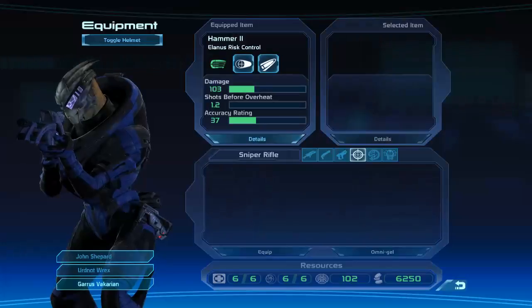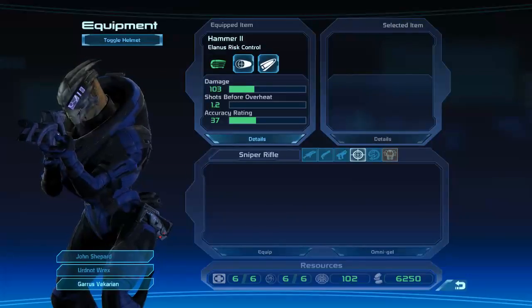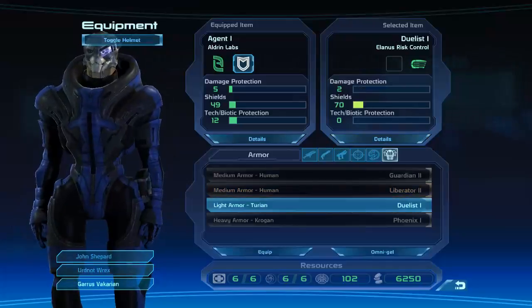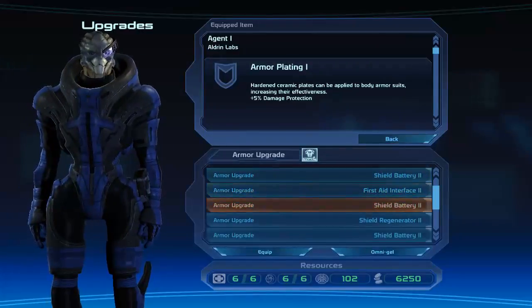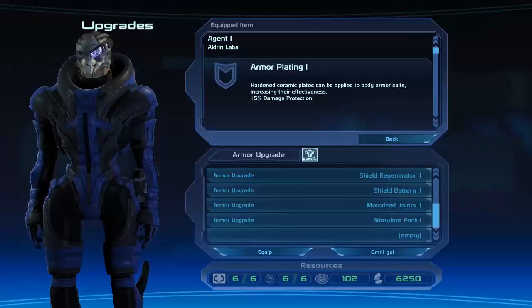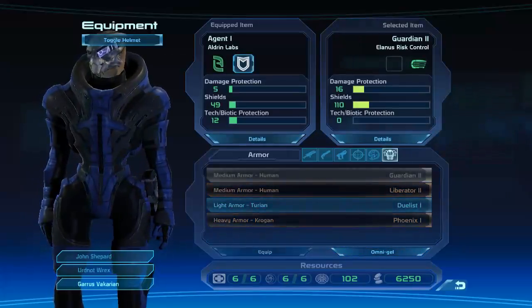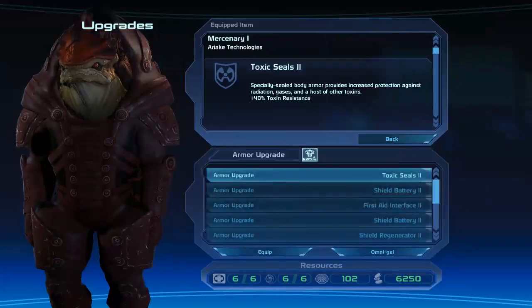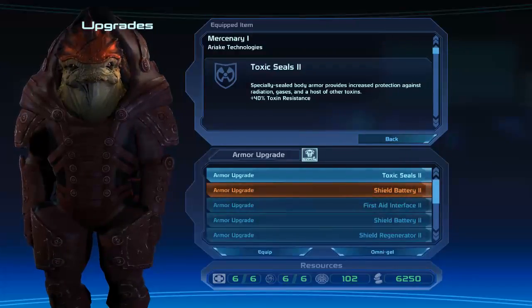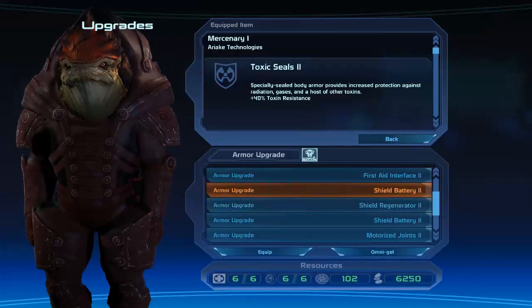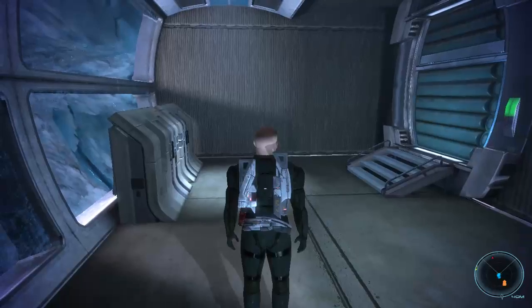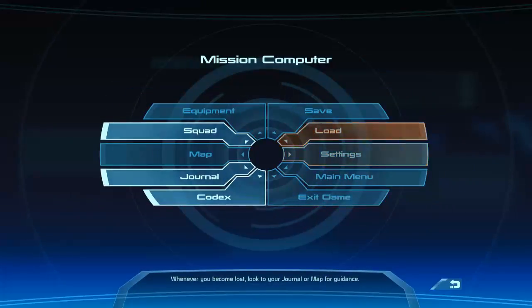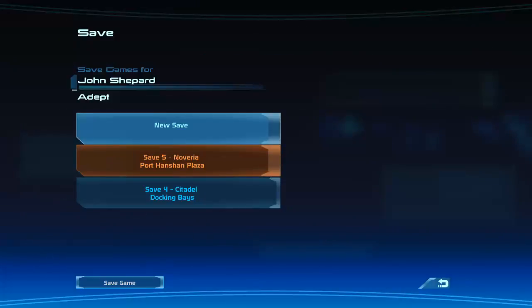Hammerhead is actually pretty good for a sniper rifle. And even though it can change armor, it's actually worse. And he has armor plating 1. I really don't see a reason to change that. And then, Rex, you have toxic seals, huh? What's this do? Let's give him extra shielding. Alright.